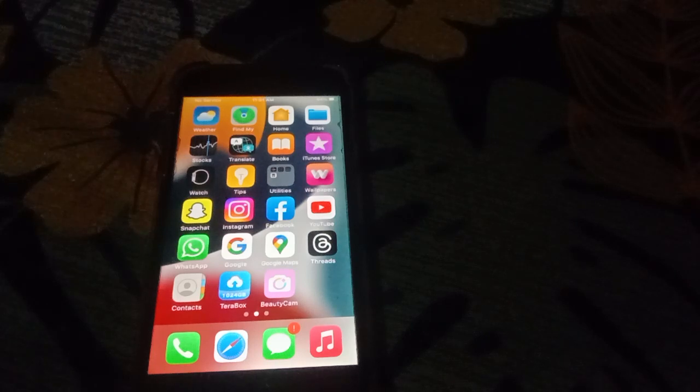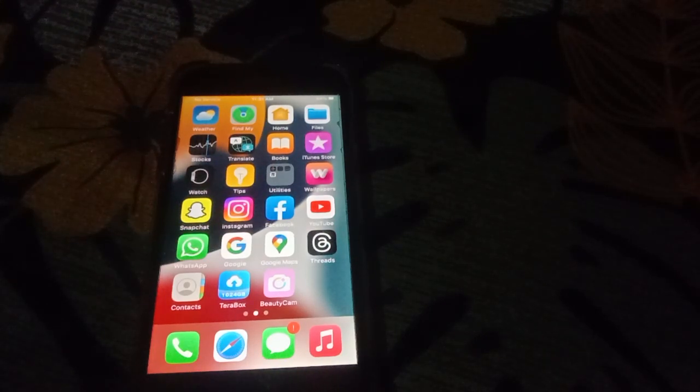Another useful and informative video which is about how to fix iPhone camera shaking on any iPhone. Fix this solution. Do not waste any time.